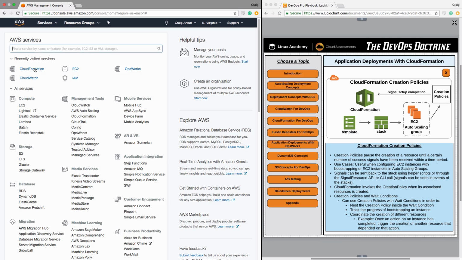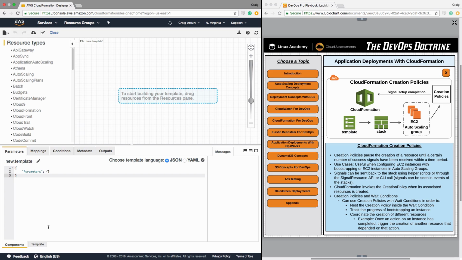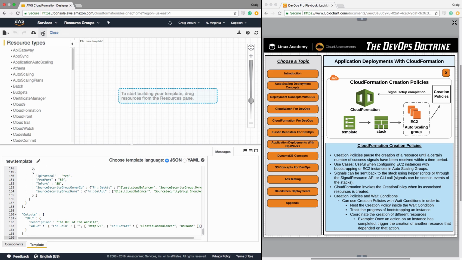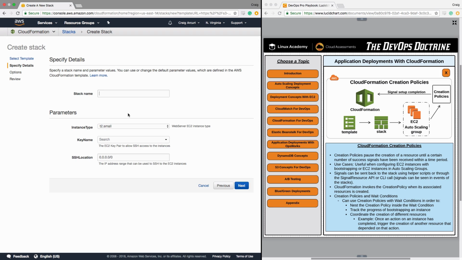Okay, so let's go over to CloudFormation and let's click on Design Template. And let's plug in our template. Make sure that we go to the Template tab. Always like to validate first. And let's create our stack. Okay, so we can click Next. And let's call this Creation Policy Demo. Instance type, I'll just keep it T2 small, but as expected, there are 4 choices. Need to select an existing key pair. And our SSH location, we could limit this to specific IP addresses. But this stack is going to be short-lived, so I'll just keep the default. Click Next.